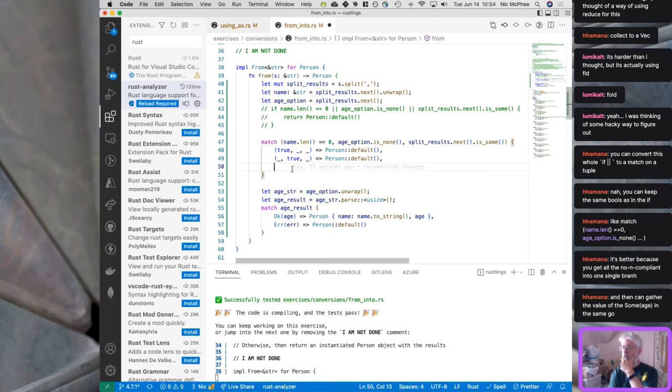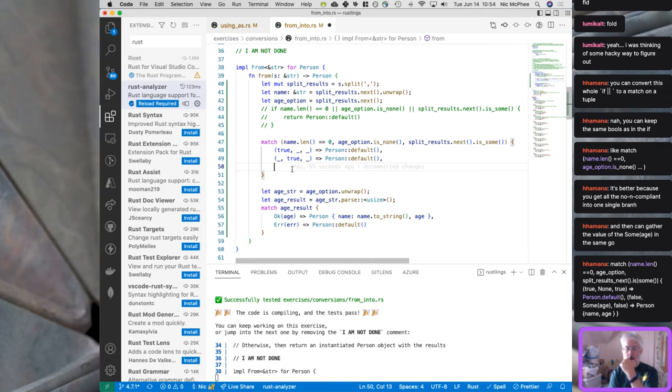Do I see a way to do this? Okay, here we go. True, none, person to false. False, Some age, false. Okay, so you're suggesting we take the is_none off, and that's how we could get the age out.